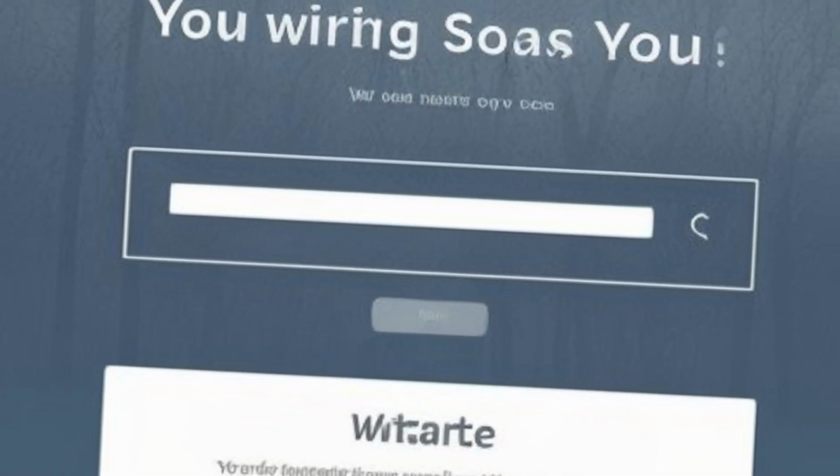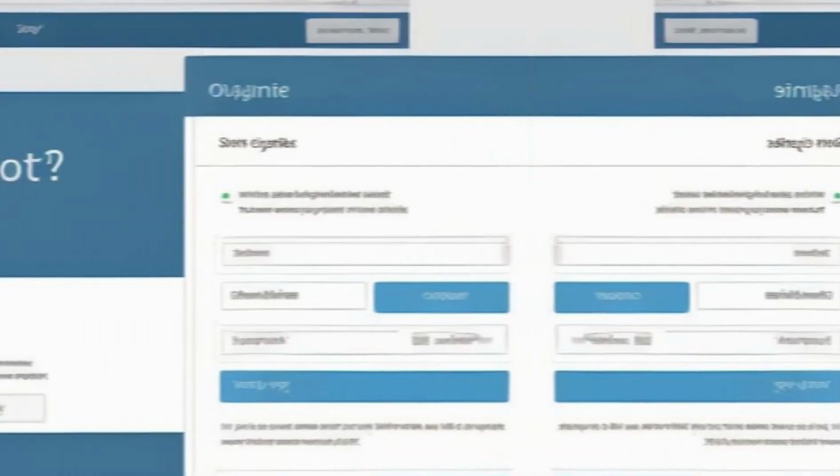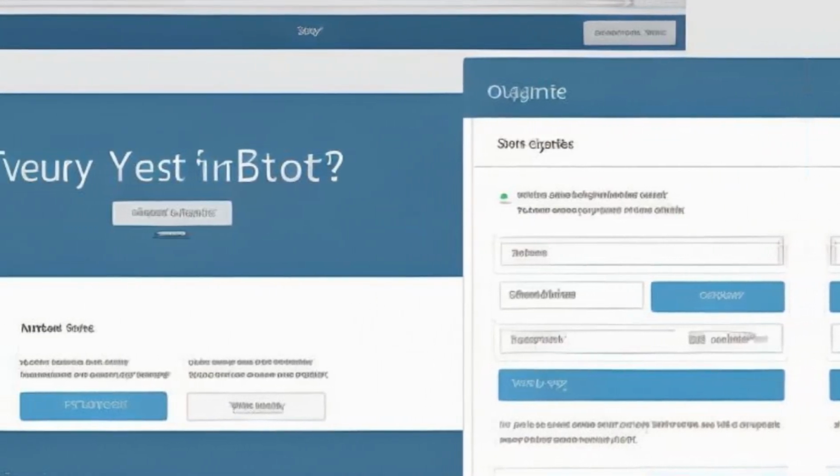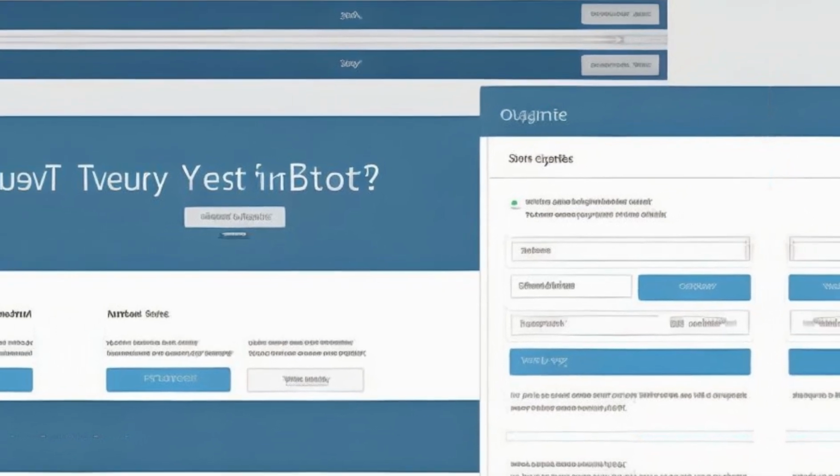Step 4. Choose a theme. Go to Appearance, Themes and click Add New. Browse free or premium themes, then click Install and Activate. Customize your theme under Appearance, Customize.